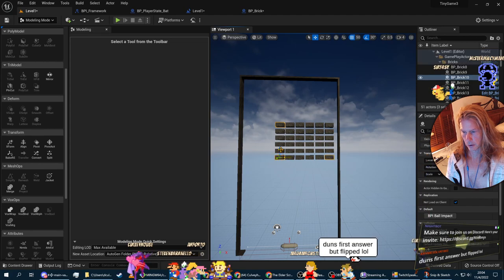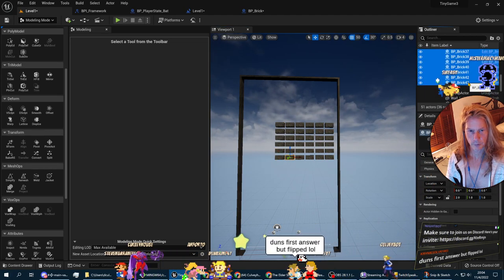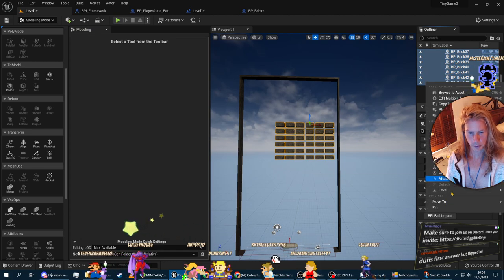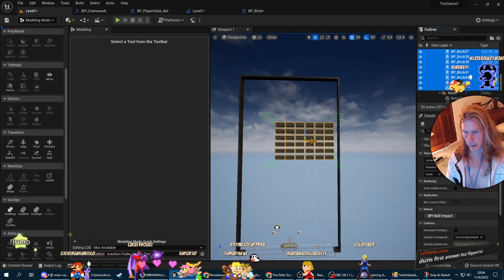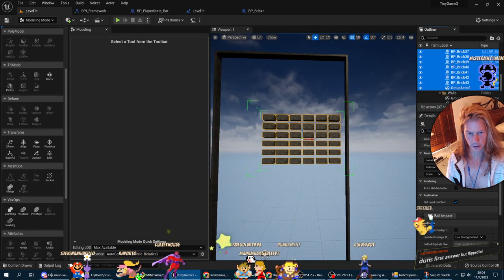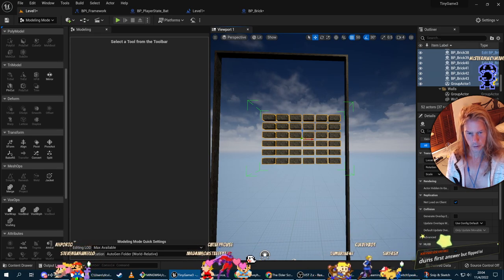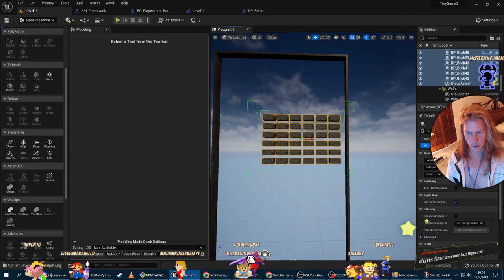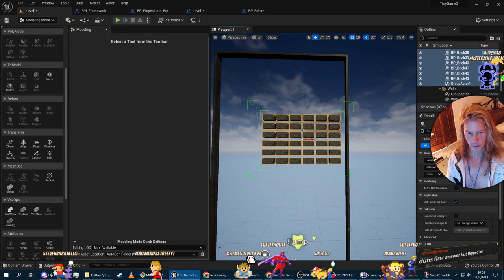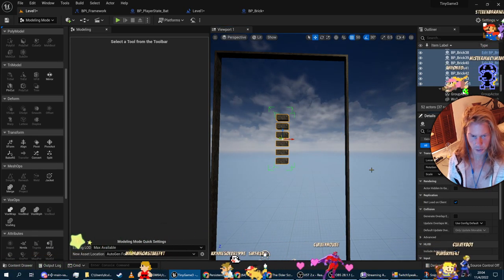First answer, but flipped, lol. Okay, and then we'll group them together. There we go. And it groups it right in the center. So now we just, zero. Why zero? Zero. Zero. Nope.